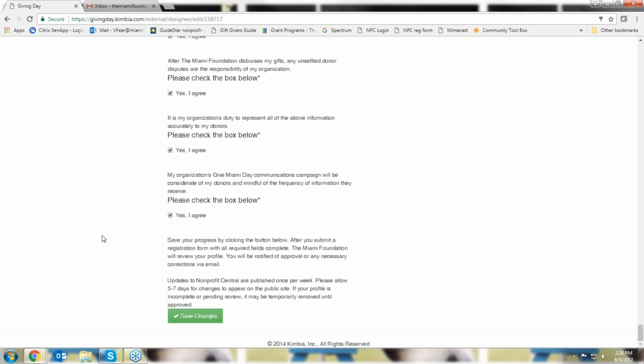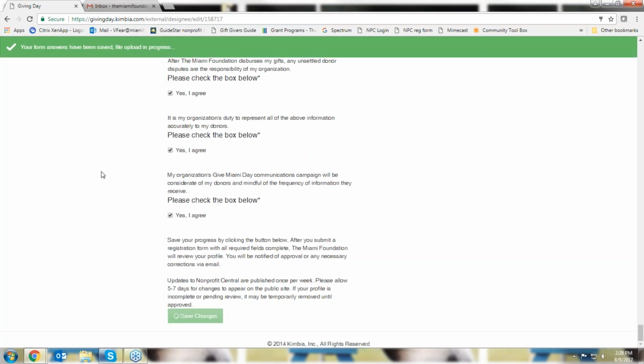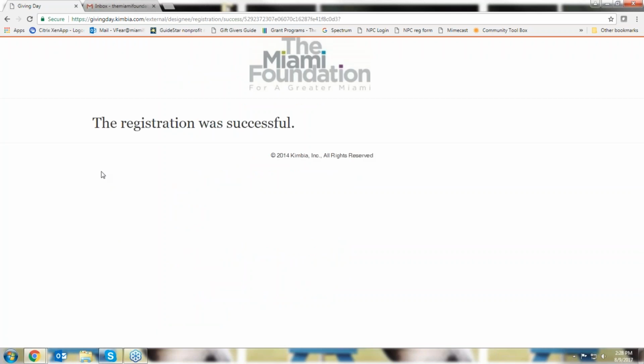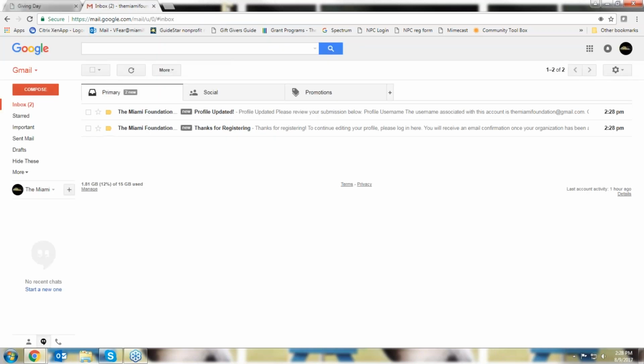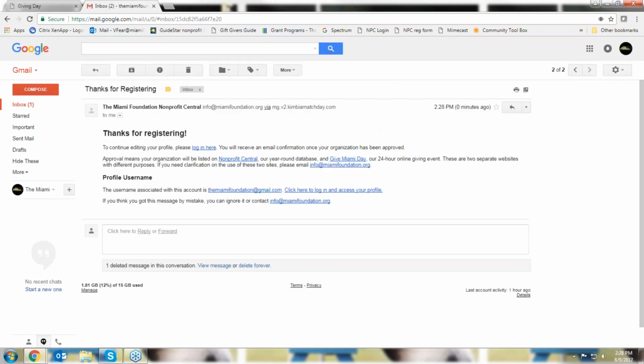So let's see. Let's click those required responses, press Save Changes. And if all of your required fields are filled out properly, you'll be brought to this new page that says the registration was successful. If you're not brought to this page, there may have been an error with your registration form, so please do go back and verify that everything went through and was uploaded correctly. You'll also get a note in your inbox that says, thanks for registering. This is a reinforcement to let you know that everything went through and was received successfully.